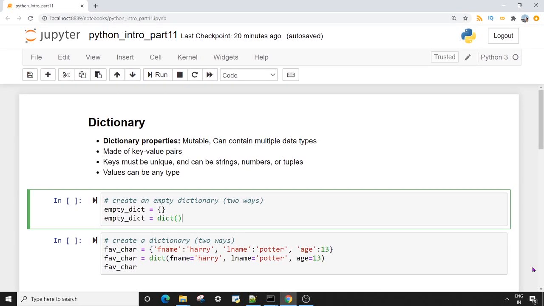Welcome to this session on Python Dictionary. In this session, we are going to discuss some of the common properties of dictionary, how to define a dictionary, and how we can add some extra elements in our dictionary. So without any further delay, let's get started.